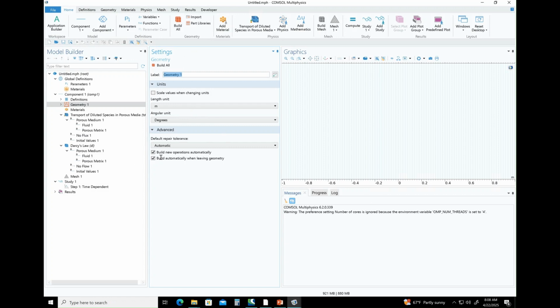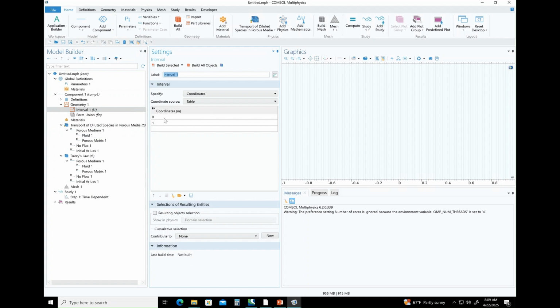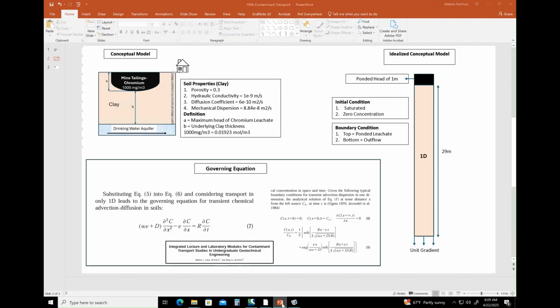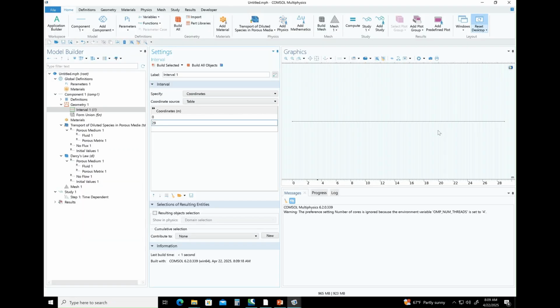So this is the interface it is going to bring. So the first thing is we need to draw the geometry. To draw the geometry, you can actually drop this down. You can right click and click interval. So it's a 1D, and for the interval, you're going to be having 29 meters. 29 meters. So you can click build selected. So you can see it here. That builds the soil column that we have here, which is 29 meters. That's what we just built.